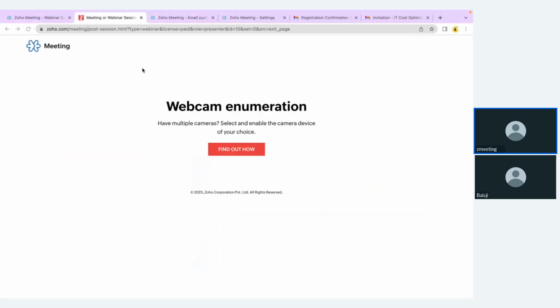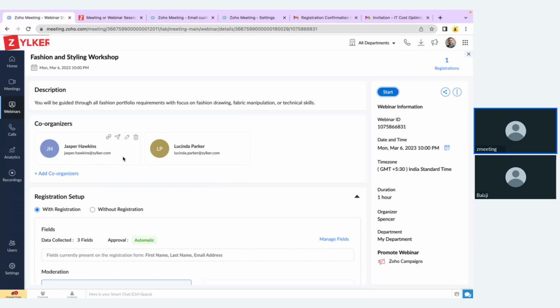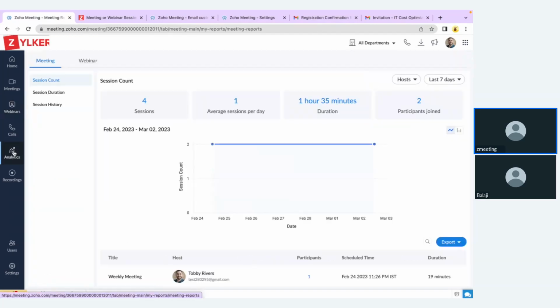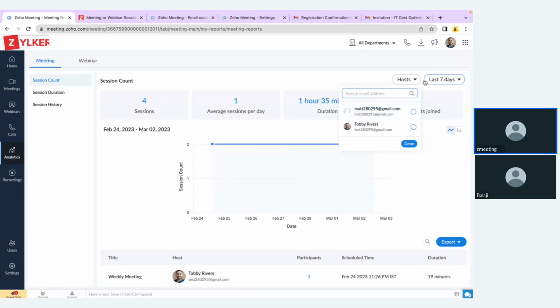Coming back to the Zoho Meeting site, once the webinar and meeting session gets over, we have introduced an analytical report here. Once the session gets over, you can get a detailed analytical view of the number of sessions conducted, duration, and a complete performance report of your participants. The current dashboard here gives you a detailed chart explaining the number of sessions conducted as per the respective date provided. Here you can sort the report based on the meeting host and the date when it was conducted.